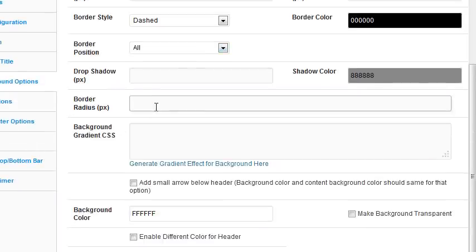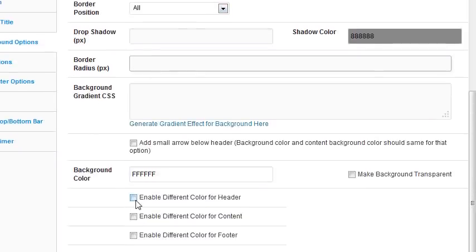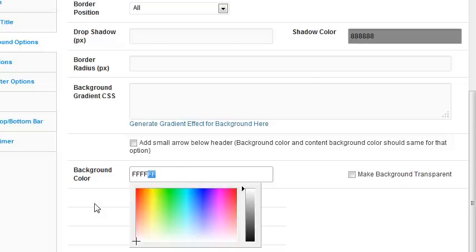Do I want it to have a radius so the corners are a little bit rounded? No. I can have different colors for the content area of the footer, but I'm just going to change the entire background of the entire opt-in form to this color right here.